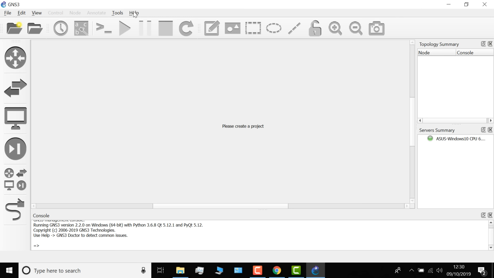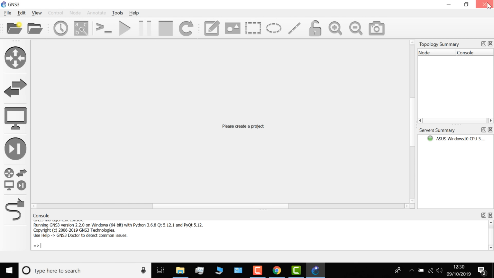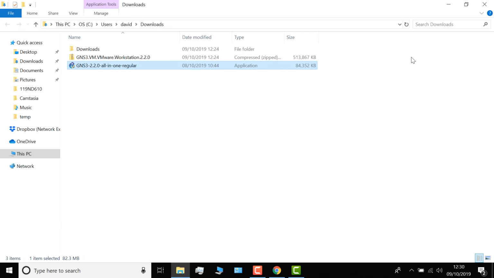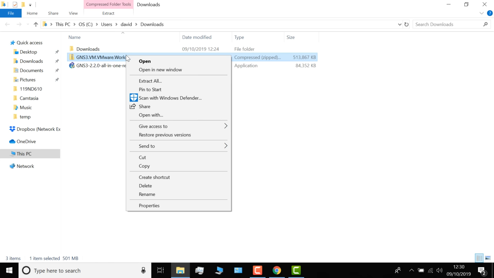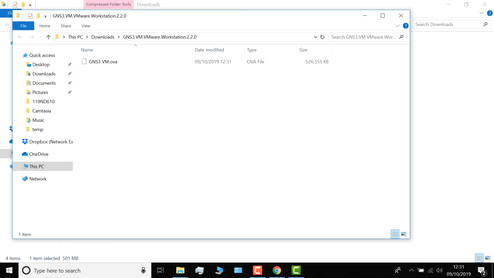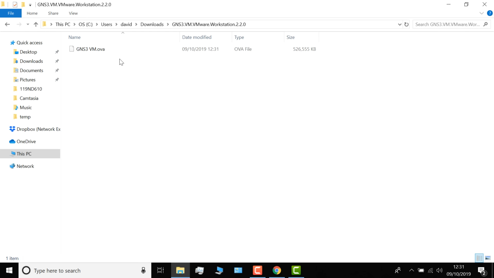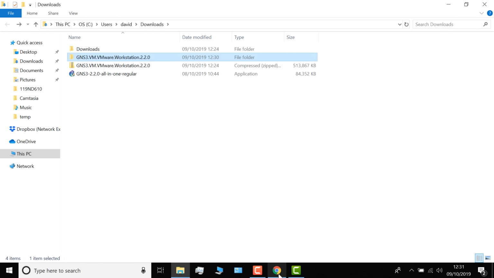So in the GNS3 GUI, if you go to File, About, notice the version 2.2.0. That has to match up to the GNS3 VM. Okay, so this is a zip file. What I'll do is right click and click Extract All and extract the GNS3 VM. As you can see, it's an OVA file. It's not recognized yet because I still need to download VMware Workstation. So once again, there's the folder, there's the OVA.